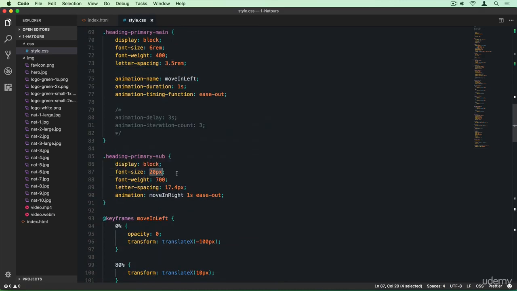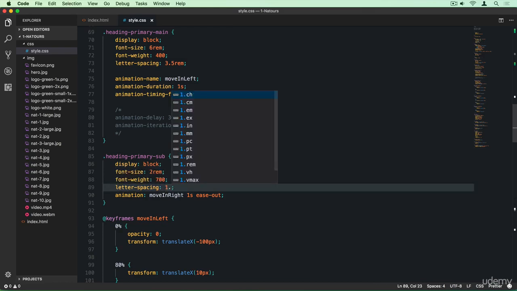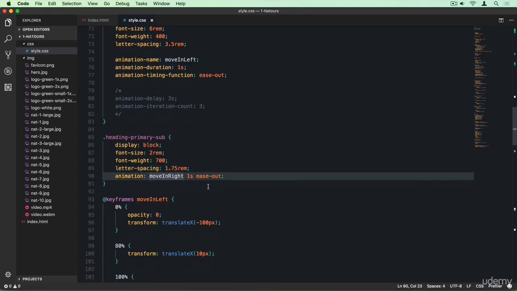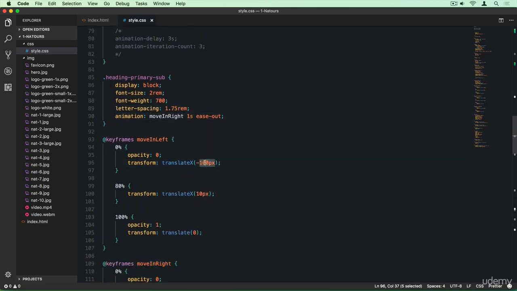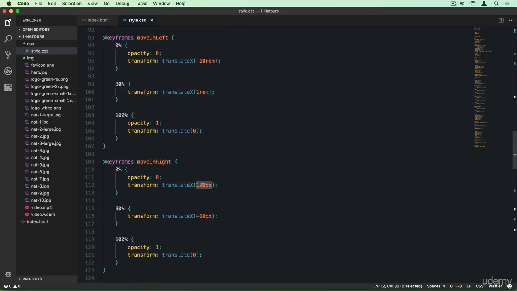Font size here should be 2 rem. Here it's 1.74 rem. Well, that's a bit specific. Let's just keep it at 1.7 rem, okay? Or we can say 1.75 rem. Okay, that looks acceptable. Now here we have minus 10 rem. Here just 1, and 10, and minus 1, okay?